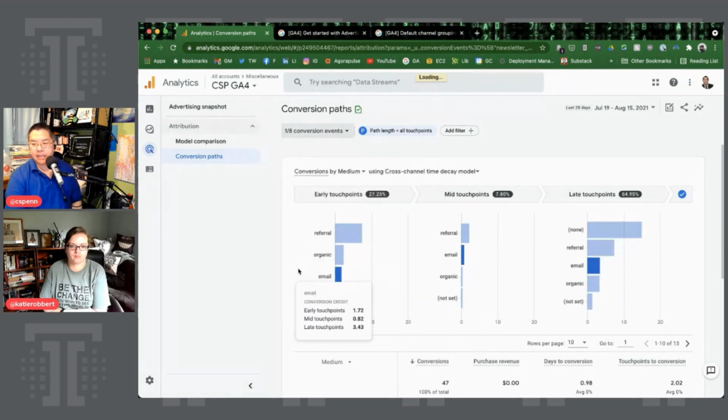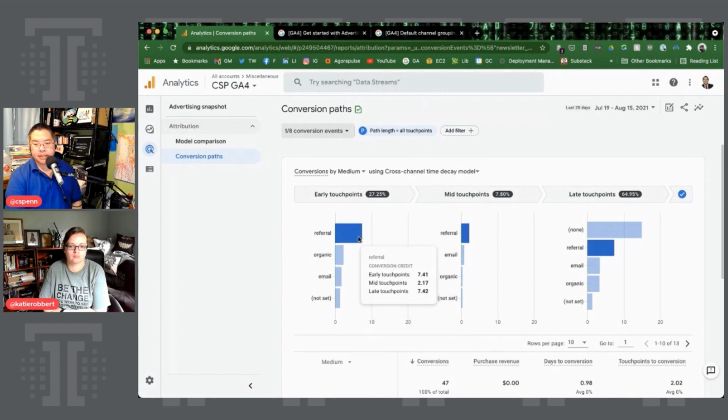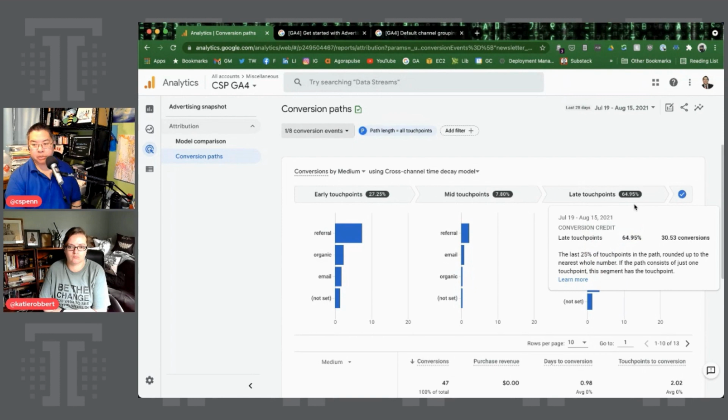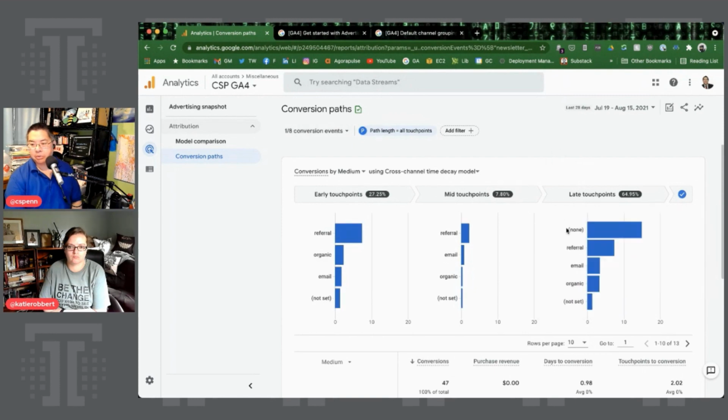So in the beginning, referral sort of introduces people to the newsletter. In the middle, not a whole lot happens, and then sort of last touch. You can see two-thirds of my conversion touch points are last touch points. None. There is no medium, and I know what that is. That is actually social media, because I screwed up one of my click tracking things on my personal website, which states the importance of having good governance.